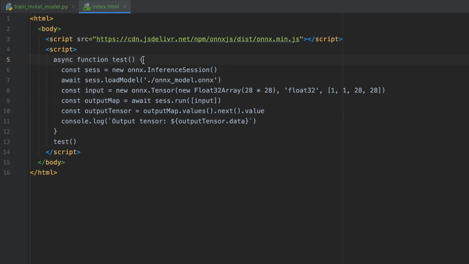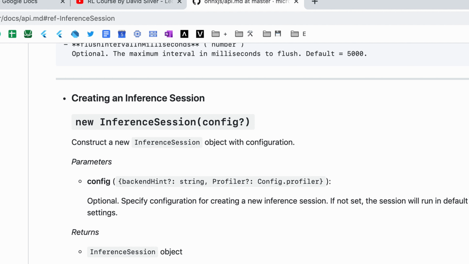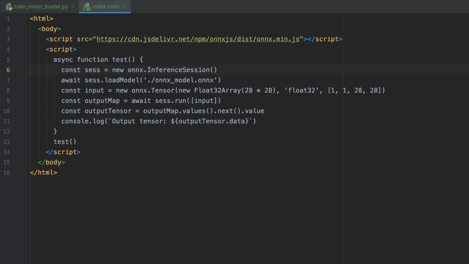So we'll start off by creating a session using this new ONNX inference session. And I'm not going to go over all the details of how the API works. You can check it out online for all the specifics, but I'll just walk you through this demo to give you an idea of how it works. So first we create a session, and next we're going to load the model into the session.